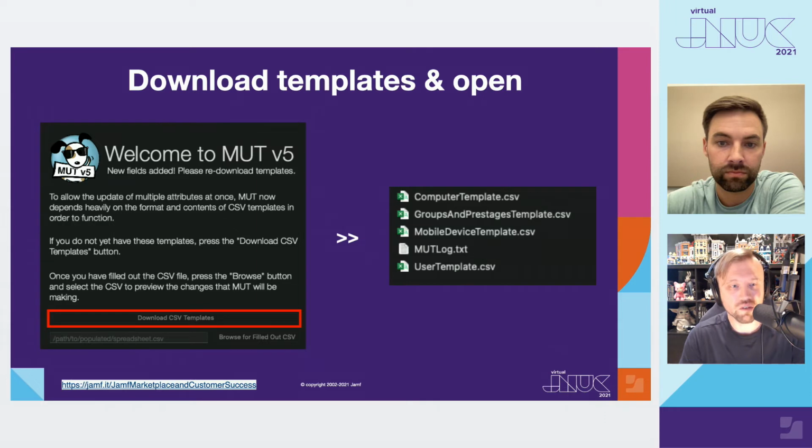The MUT works by updating the information found in the included CSV templates. You can download the latest versions of the templates by simply clicking the Download CSV Templates button. After saving and unzipping the file, you'll find a set of templates to use to update specific areas within Jamf. For our example, we'll be updating a computer record.